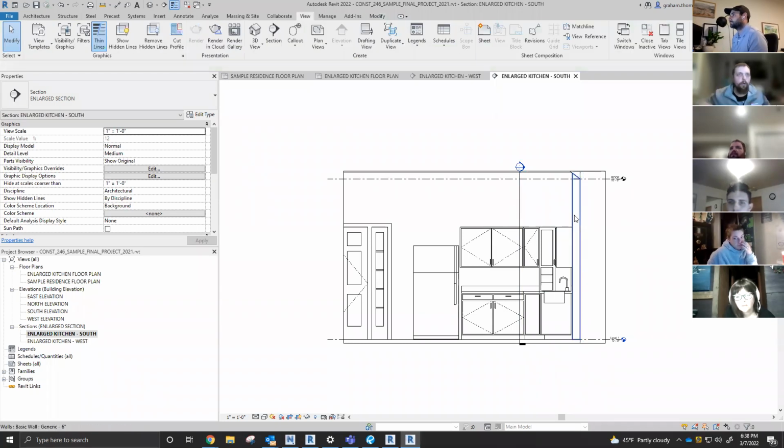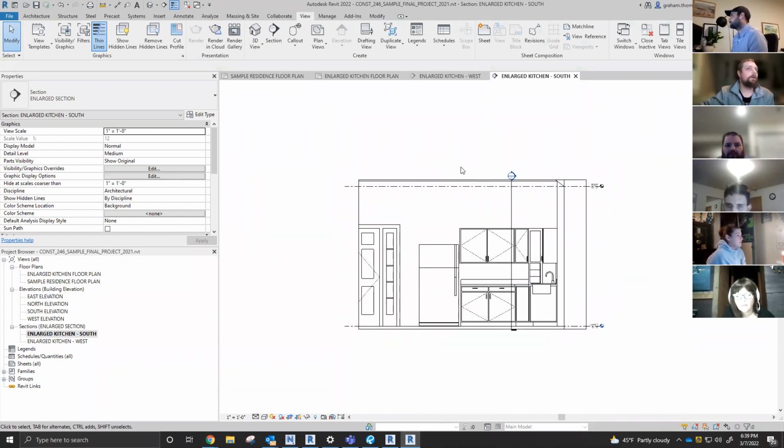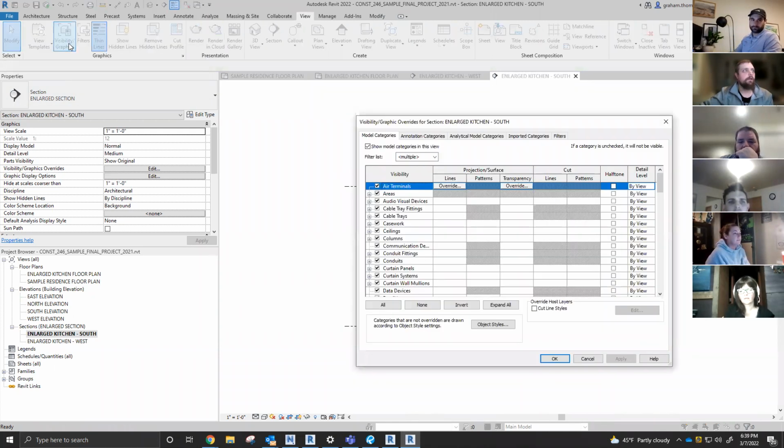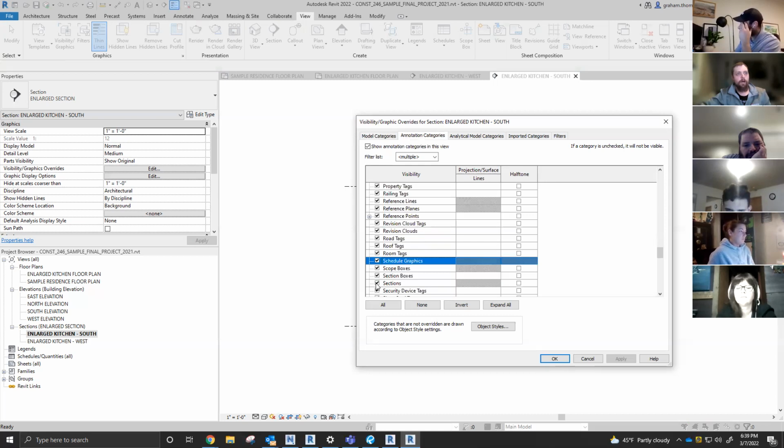Okay, cool. So we're going to do a couple things and build a template for this and apply the template to both of our views. What I want to do right now is come to your VG, or your visibility graphics. The same thing we did to turn the sections on in the enlarged floor plan, we're going to do the same thing, but opposite, and turn the sections off in our enlarged section view.